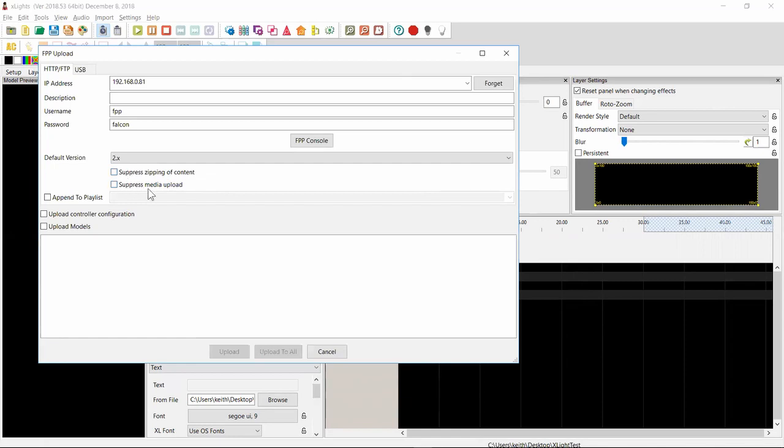There's also now an option here to suppress the media upload. So if you've uploaded all your sequences and you've just gone back and done a batch render and you want to re-upload your FSCQ files, but you don't need to send your media up, you can just click this checkbox and it won't send the MP3 files up.